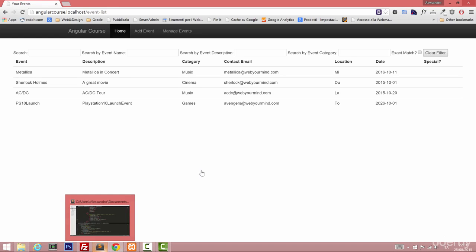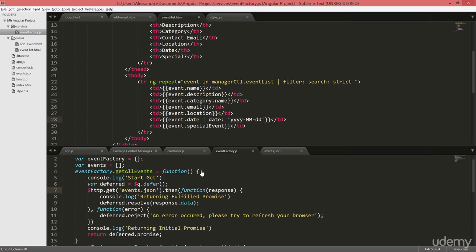So let's see what we've just done. Well, we have declared a deferred variable which holds the $q.defer. So with this instruction, we're saying that we're going to have a promise, but we're going to defer the response. So we are going to manually control when the resolve or the reject for the promise will be sent back to the caller in our getAllEvents function.